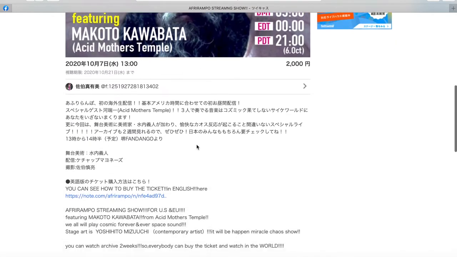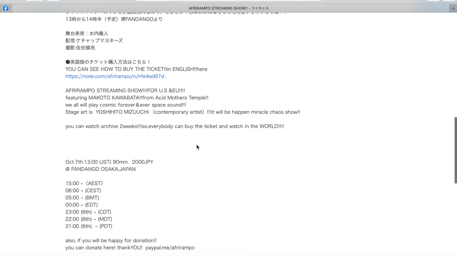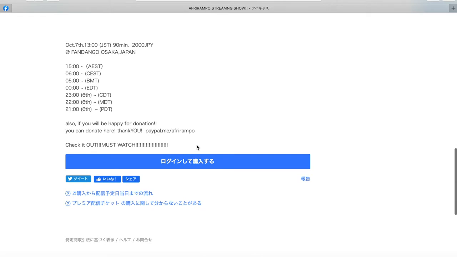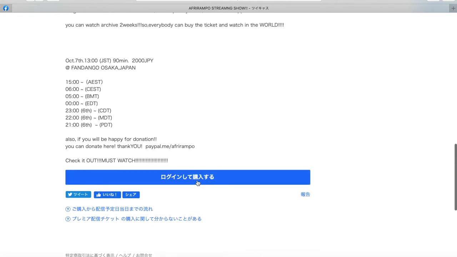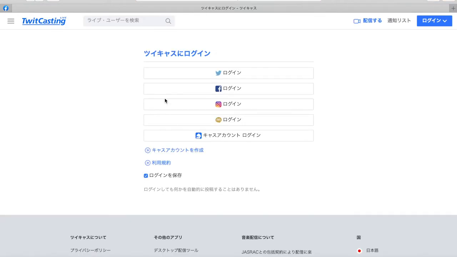Scroll all the way down until you see a blue button. This says log in and purchase. You want to click that button. Okay, so you're going to need an account to log in.